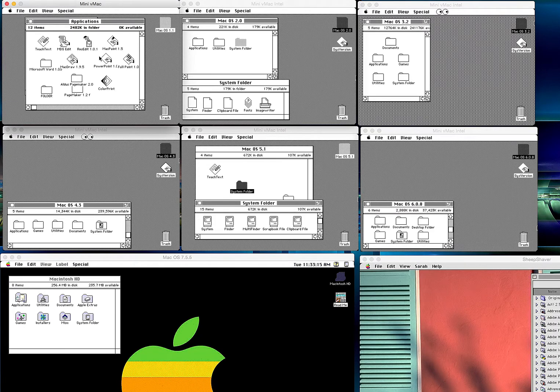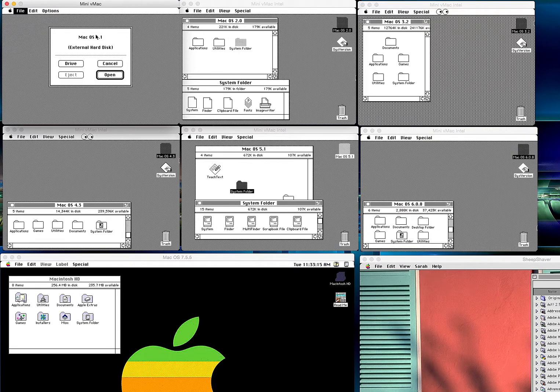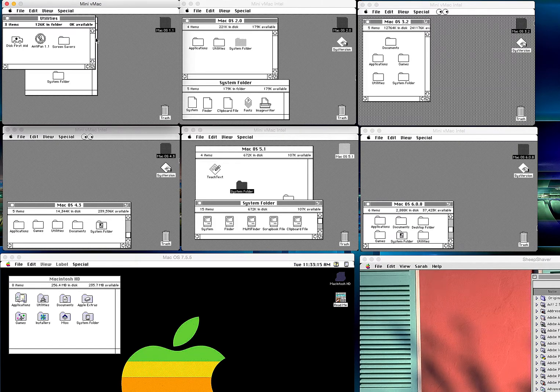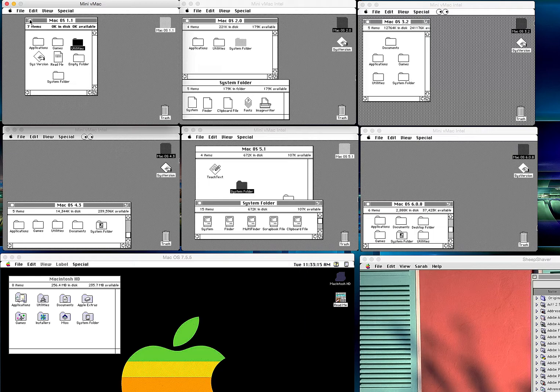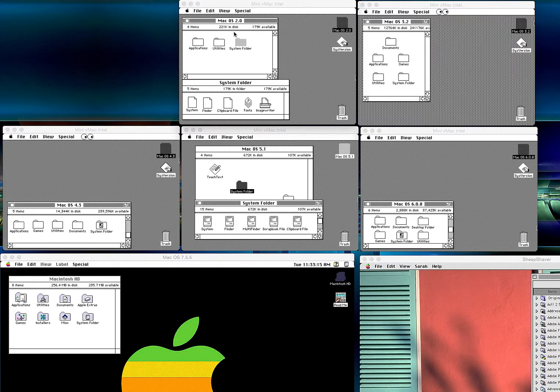I didn't have a lot of apps for that, although I could probably go back up on Macintosh Garden and see if there's anything else that'll actually run in System 1. In Mini Mac, the older versions, you got to actually eject the disk because that's what you did in real life. The 128 Macs, you had to eject the disk.